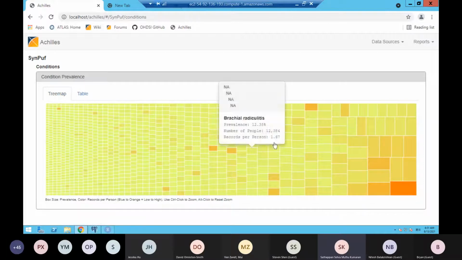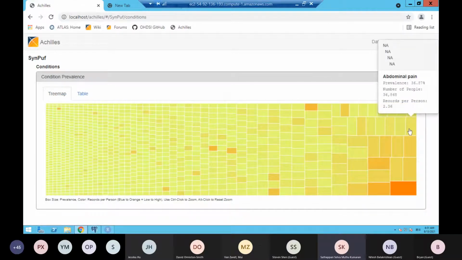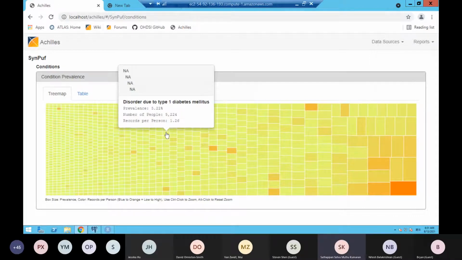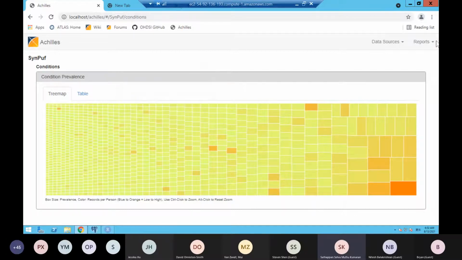Okay. So that's about it. If anybody is wondering why we see NAs here, it's because conditions use diagnosis MedDRA vocabulary to show the hierarchy, and that's a special vocabulary that requires a license. So I think we don't have that. That's why you see NA here.